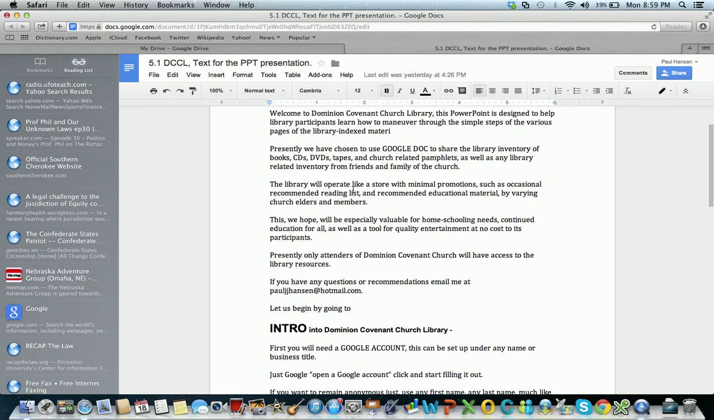The library will operate like a store with minimal promotions, such as occasional recommended reading lists from other church members, and possibly Philip will recommend a book of the month or something like that. We can open that up to about anything that we feel would be beneficial to our people that want to learn a little bit from the materials available here. This, we hope, will be especially valuable for homeschooling needs, continued education for all, as well as a tool for quality entertainment at no cost to its participants.